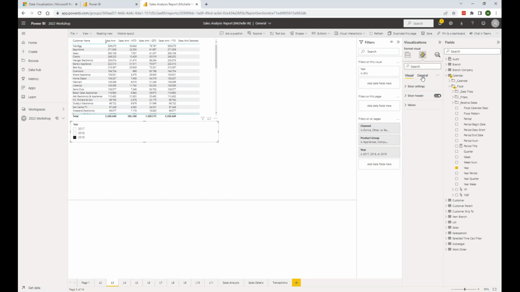You have 2 options. It says visual and then general. Go to general and go to property. No, it's under visual, sorry. Slicer settings. Knew I was going to mess that up. So formatting, under visual, slicer settings, just expand that section. And you're going to change the orientation from vertical to horizontal. This will turn these options from being checkboxes into buttons.